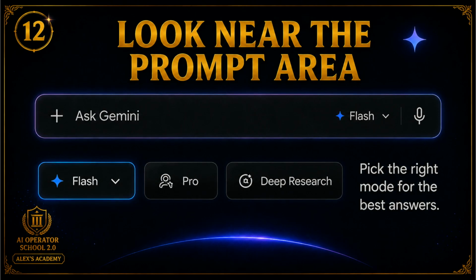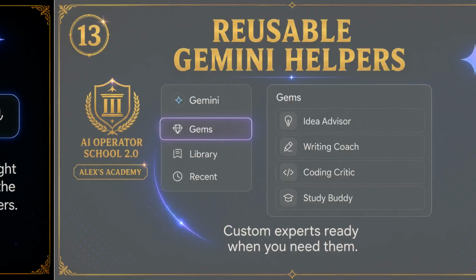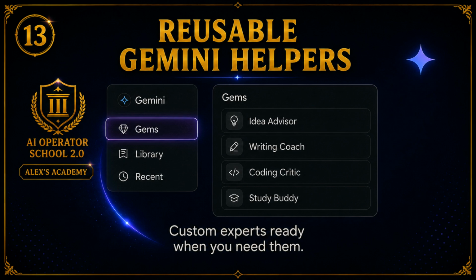Look near the prompt area. Choose the right model or tool. Flash: fast everyday work. Pro: more advanced reasoning. Deep research: longer, multi-source research. Pick the right model or tool for the job. For specific tasks, use Gems. These are custom, reusable Gemini helpers, ready to assist whenever you need them.